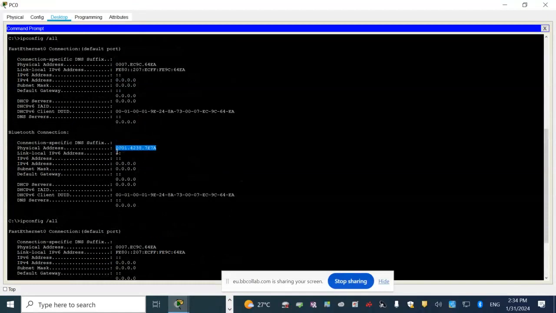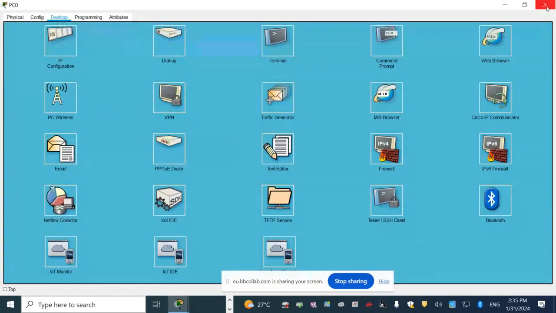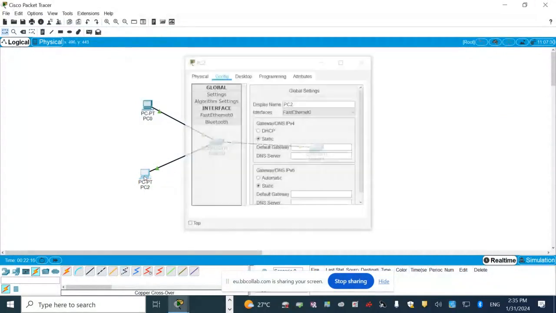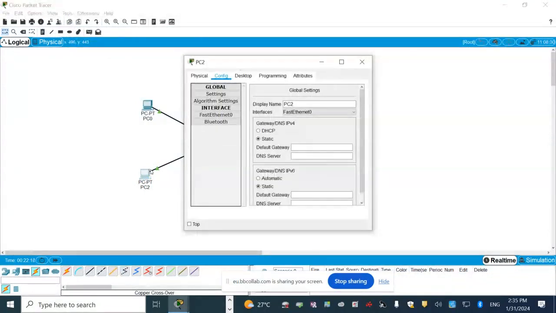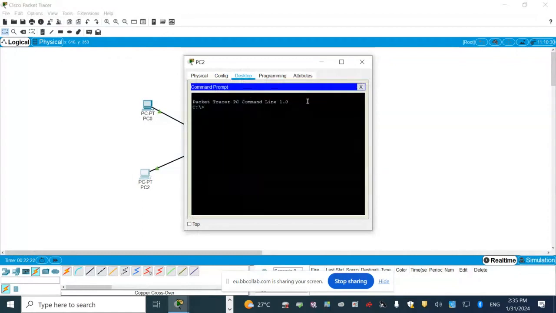This is the Bluetooth. This is the physical address. This is my MAC address. The physical address is my network card address. This is my DNS. This is my gateway. Close this. Let's see for this one here. Double click on it, or one click. Desktop. Command prompt. Show command.